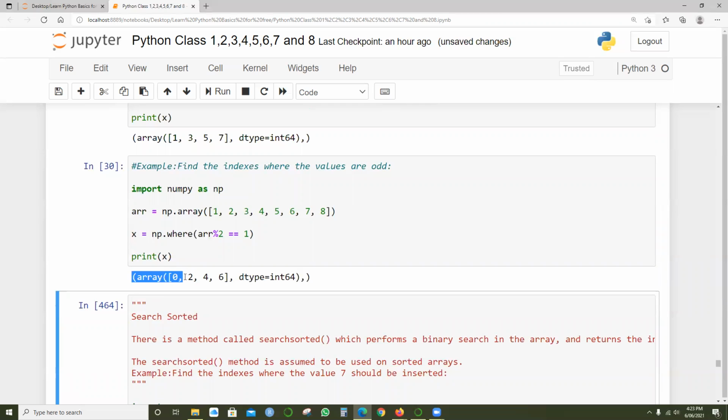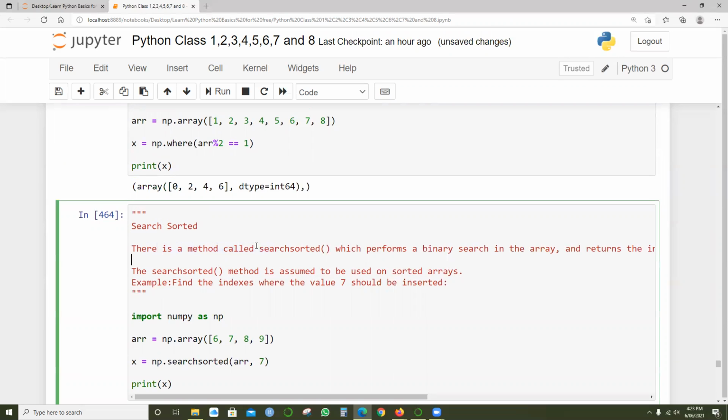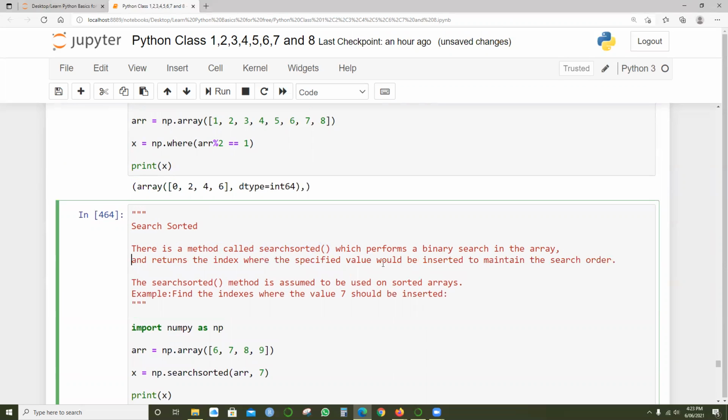When we say array 0, 2, 4, 6, they are the index values. Okay, let's go to the next option of search. We got search and filter, the last topics. So searchsorted, there is a method called searchsorted. Okay, it's a function which performs the binary search in the array and returns the index where the specified value would be inserted to maintain the search order.